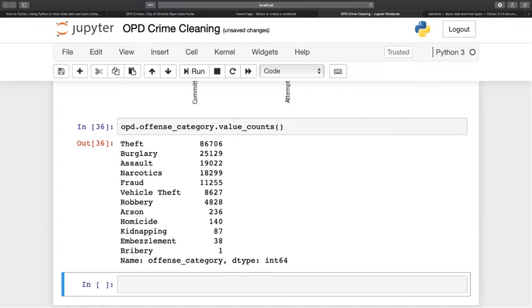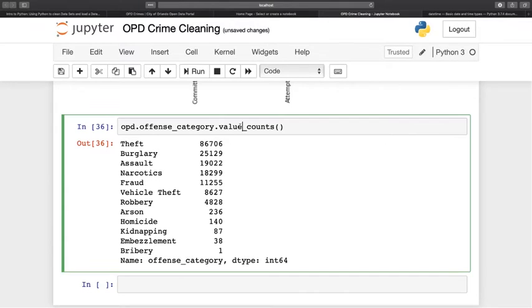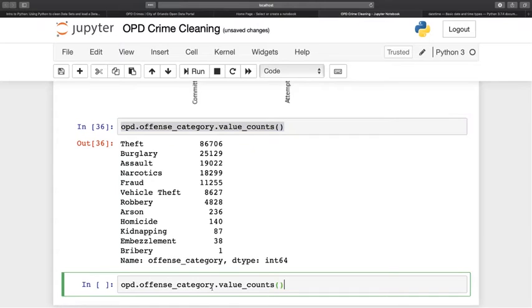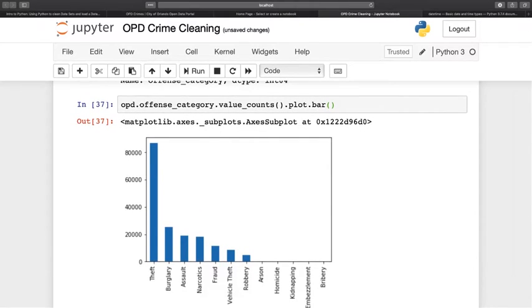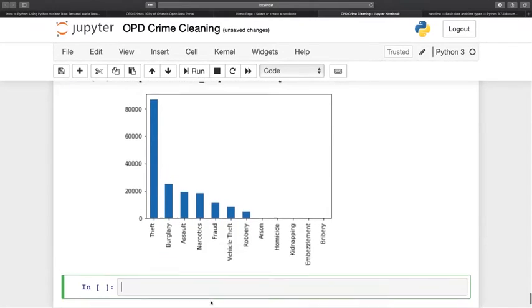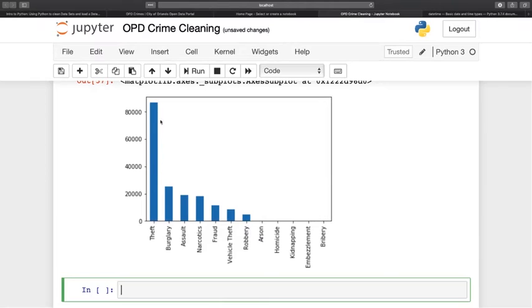But you know a really great way of seeing that data? Well, we can just make another bar chart out of it. So, a whole lot of theft, and then a very large drop down to burglary, assault, narcotics, fraud, and bribery all the way down here. These don't even have enough to get a single pixel in this.